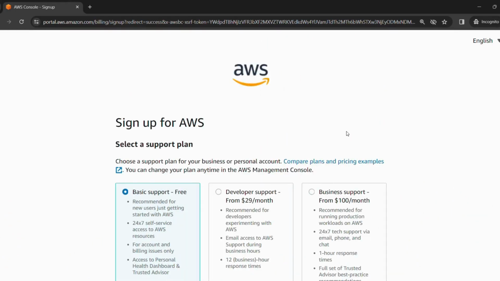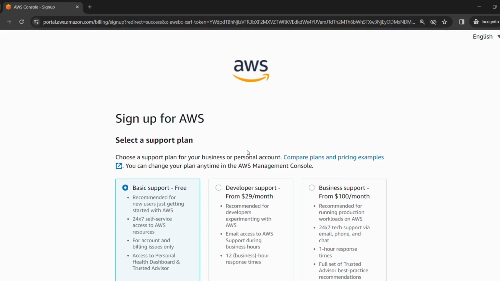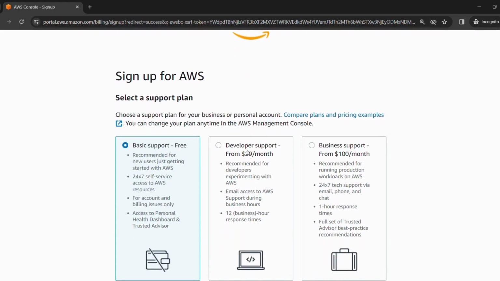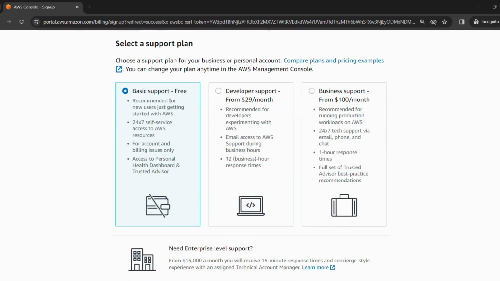So after entering the verification code and my phone number, I got an OTP for verification, and I entered that OTP, and then I landed on this page where it asks to select a support plan. So we have to select this basic support, which is free, because if we select any other edition like developer edition or business edition, then we will get charged. It is also showing it here, like $29 per month and $100 per month.